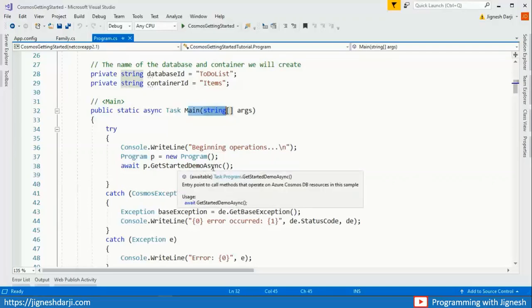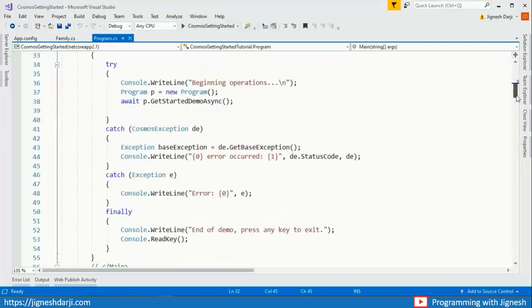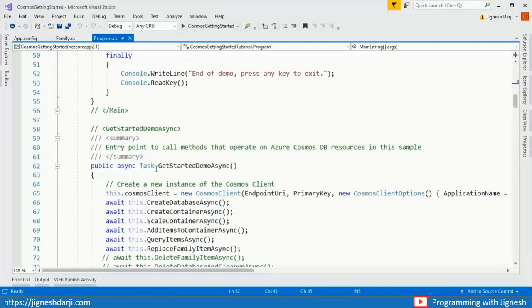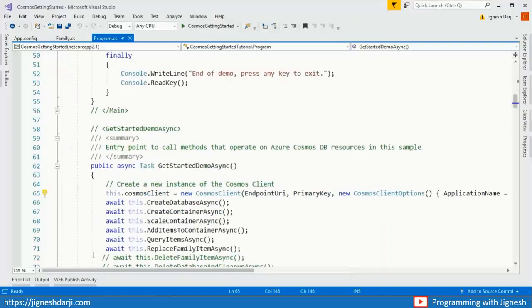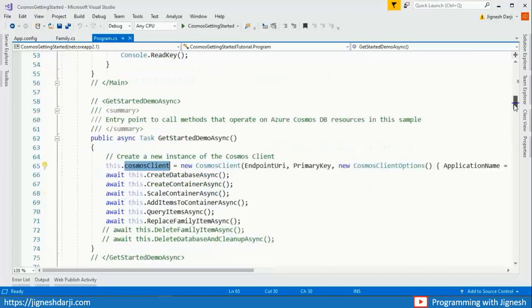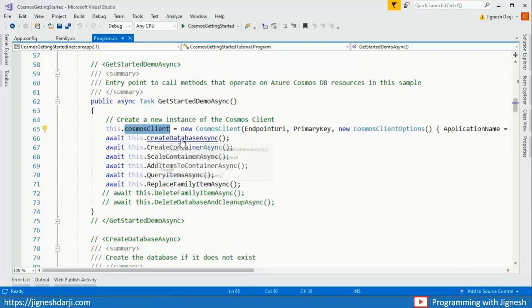Inside the program we start with the GetStartedDemoAsync method. Let's go with that. This is our GetStartedDemoAsync method. Inside that I create the Cosmos DB client object and specify the endpoint URI and primary key along with the Cosmos client options, like the application name, which is Cosmos DB .NET Quick Start. After that I have created methods for creating the database.